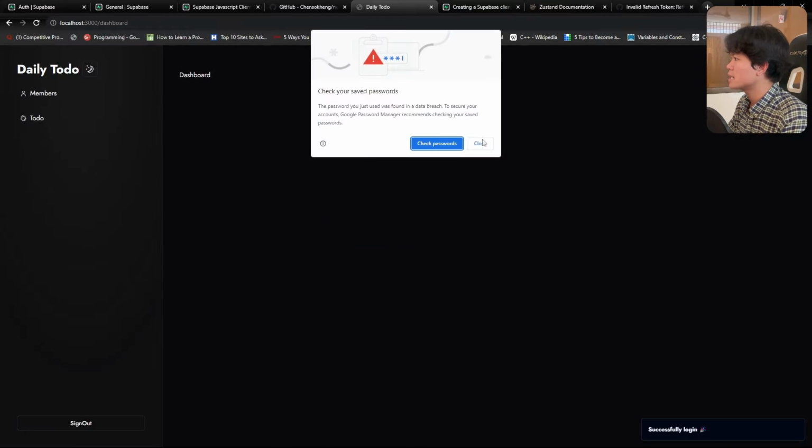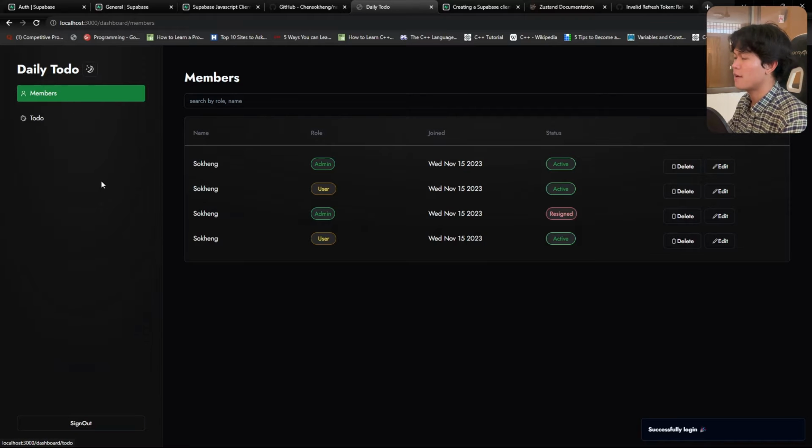Let me show you what the demo looks like as of now when you clone. When you log in, you will see the dashboard. We have the member page right here, where the admin can create users, and the user can only read their own information. We also have a to-do page as well. All right, so this is what you get when you clone the project.